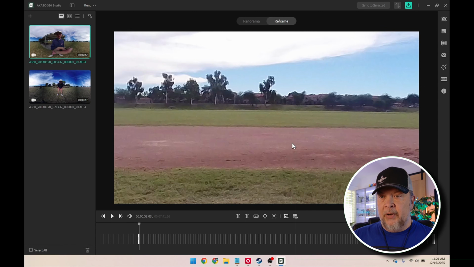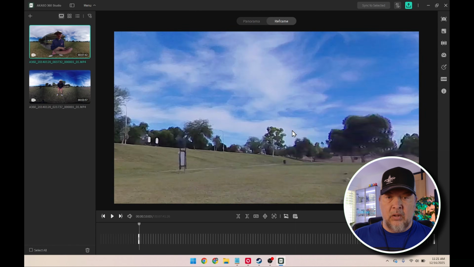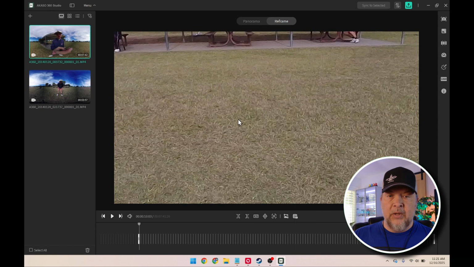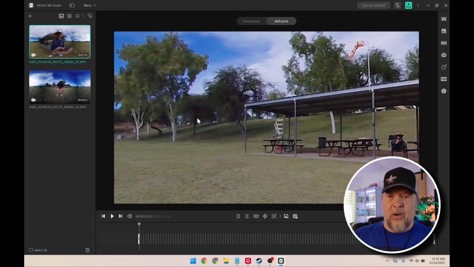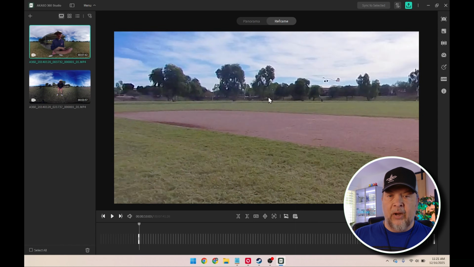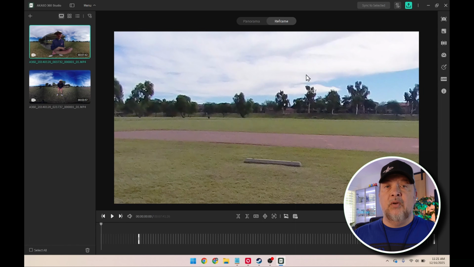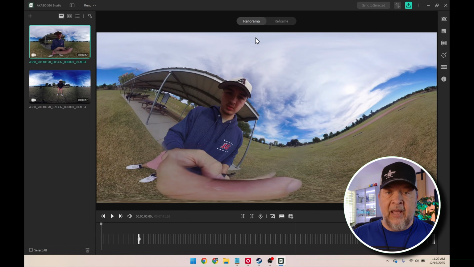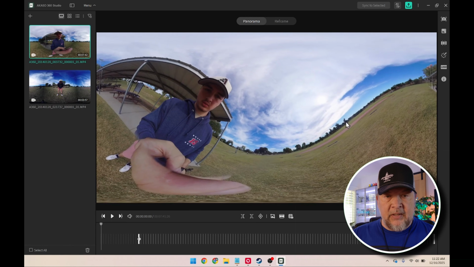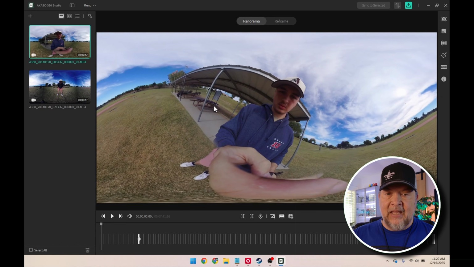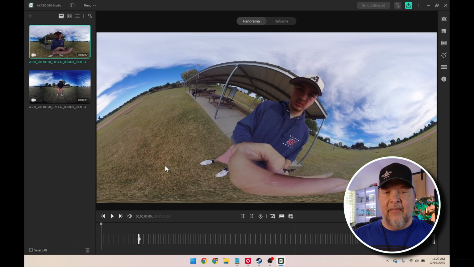So we're going to go ahead and open up this first one here. And if you look, this is a full 360 video that my son took while he was out on the flying range that he goes to. Now, instead of using the screen here, you want to go to panorama. And what this does is give you the panoramic image of what was captured by the camera.